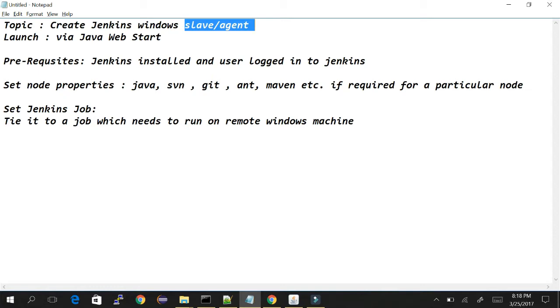That jar we are placing in the remote Windows, Mac or Linux machine connects to the Jenkins server and helps us to execute certain tasks on the remote machine from a Jenkins job. So let's see how we will do that.